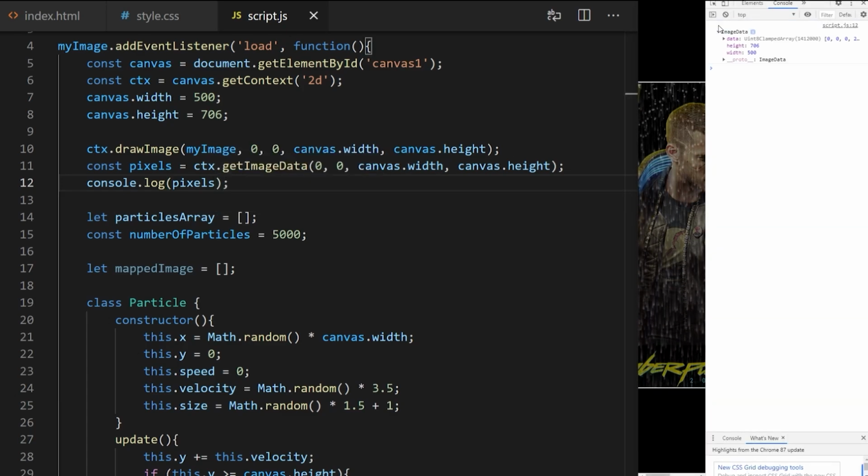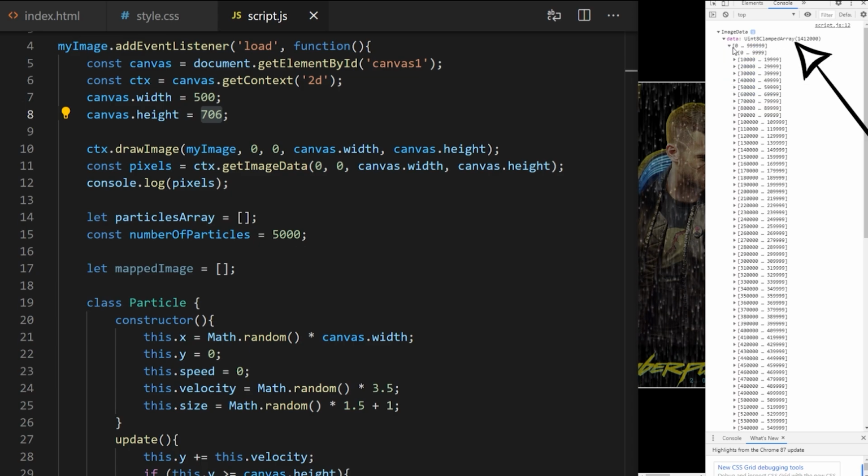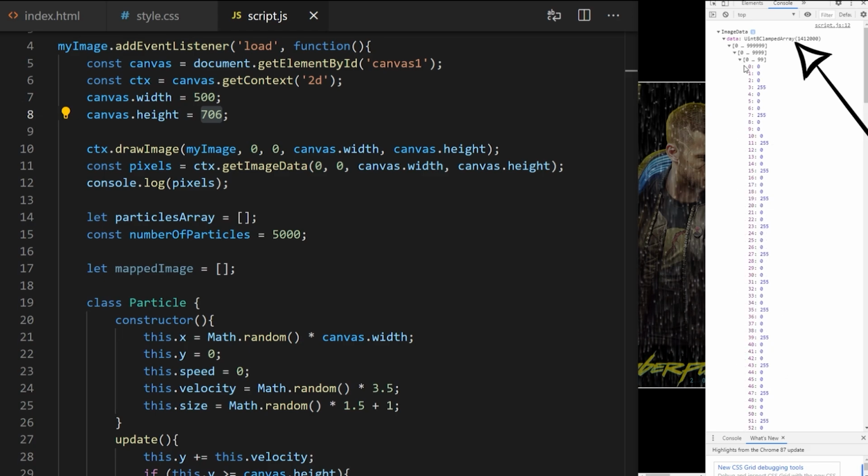If I open it, it contains an array called data. It also contains height and width attributes that correspond to width and height of the scanned area. We scanned the entire canvas, so width and height correspond to canvas width and canvas height from lines 7 and 8. Let's inspect the data array. You can see it is called Uint8ClampedArray, that means unsigned integer, so it can only contain elements that are whole numbers with no decimal points. It also says clamped, because these numbers are limited to a range between 0 and 255.